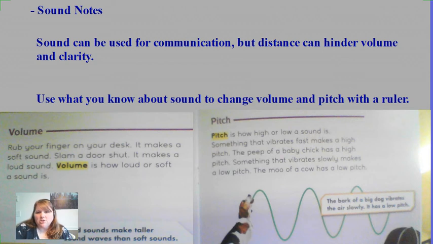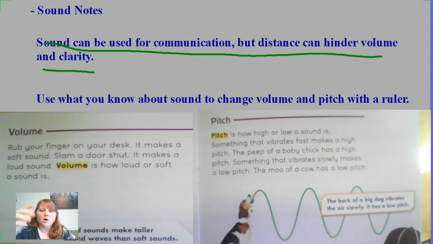Sound can be used for communication, but distance can hinder volume and clarity. The further you are away from someone can hinder the volume, how loud it sounds, and clarity is how clear it sounds. So you can use what you know to change the volume and pitch with a ruler. I do not have a ruler here, but if you take a ruler or anything and you have it on the end of a table, and then you pluck it, the longer the ruler is off the table, the lower the pitch. When you get it closer to the end of the table, the softer the pitch.